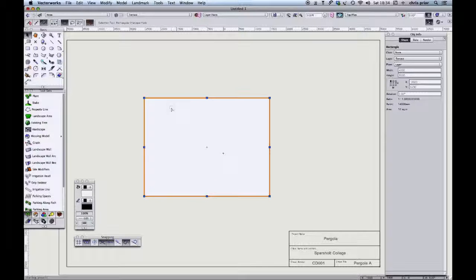So I don't want that box. There's my box that I want, and what I'm going to do is create a 3D object out of that, so it's a 3D version of my terrace.